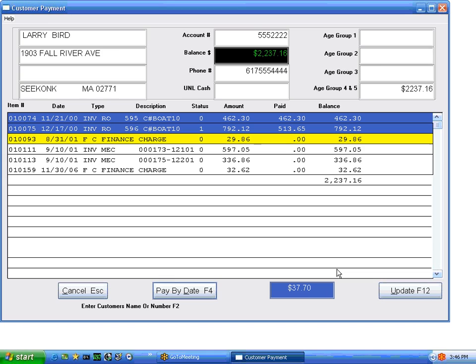Now I can continue allocating the $37. If I hit F12, which means update, it would allocate the appropriate amount to the invoices that are dark blue. It would take that $37 and stick it down there saying this is unallocated, and I can allocate it at a later date. But let's suppose I want to allocate this some more.